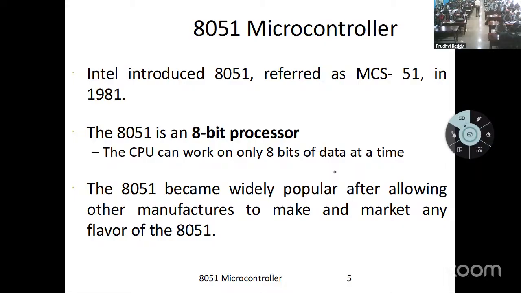The 16-bit processor, 32-bit processor, or 8-bit processor means how much data can be used to perform operations, which may be logical or arithmetic operations. That is the maximum data we are using to perform the arithmetic and logical operations. If we are using a 32-bit processor, you can compare 32 and 64.